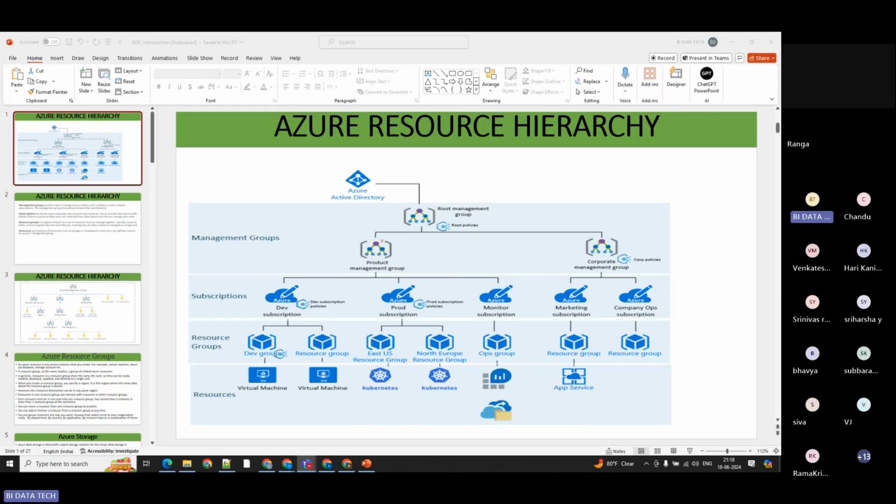In an Azure account, you can have any number of subscriptions. How I've shown you just now, Azure subscription 1, 2, 3, 4, 5, like that, any number of subscriptions you can have, so that you can track the billing easily. Under one subscription, you can create any number of resource groups. Under one resource group, you can have any number of resources.